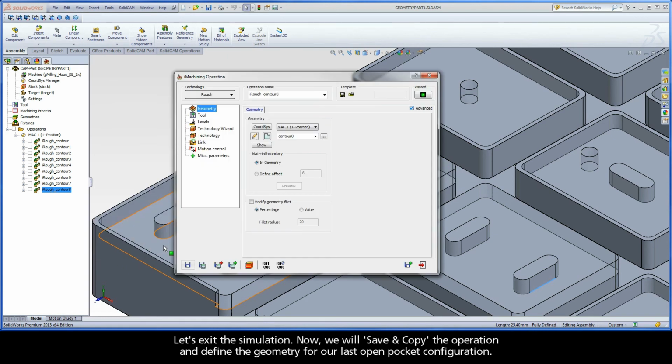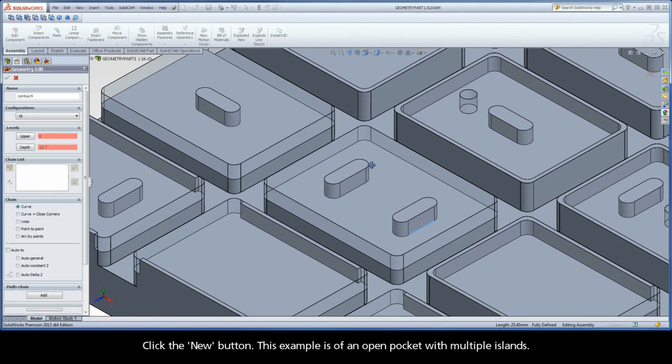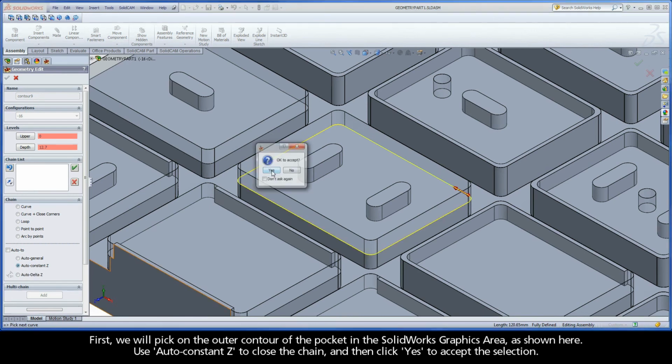Let's exit the simulation. Now, we will save and copy the operation and define the geometry for our last open pocket configuration. Click the New button. This example is of an open pocket with multiple islands. First, we will pick on the outer contour of the pocket in the SolidWorks graphics area, as shown here. Use Auto Constant Z to close the chain, and then click Yes to accept the selection.